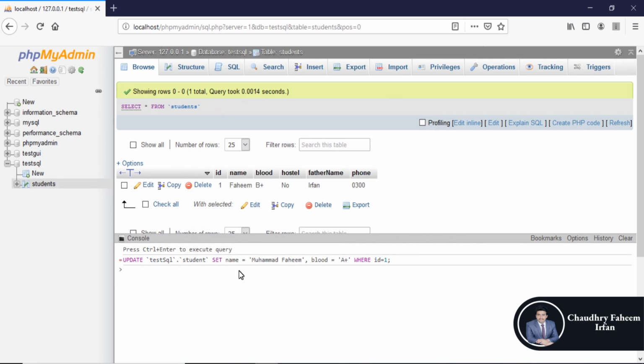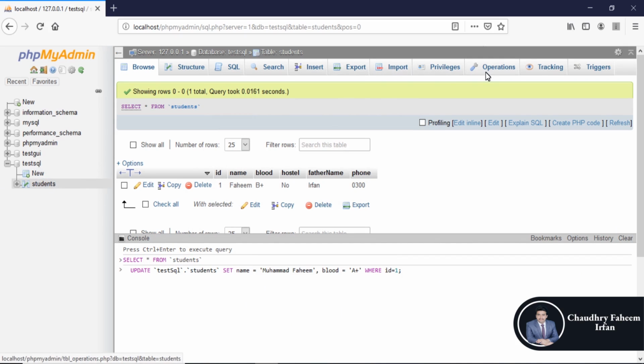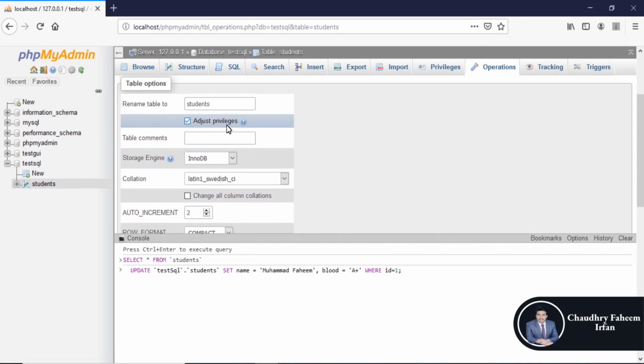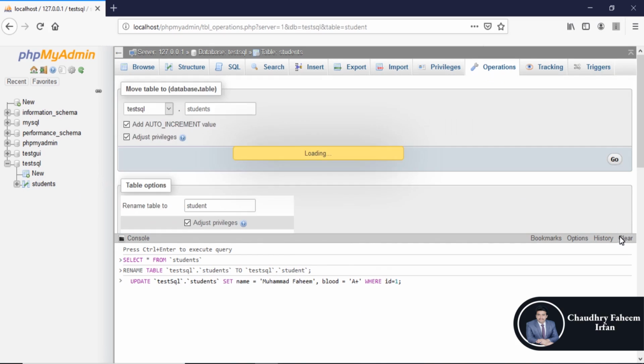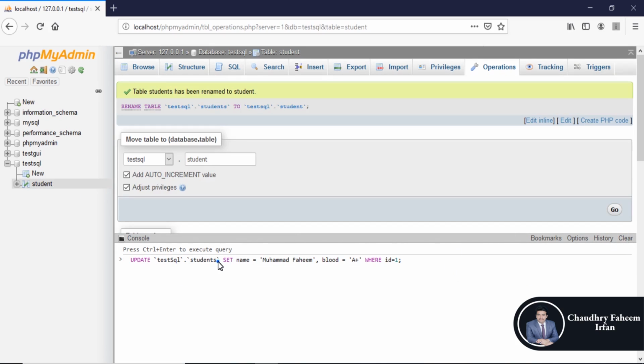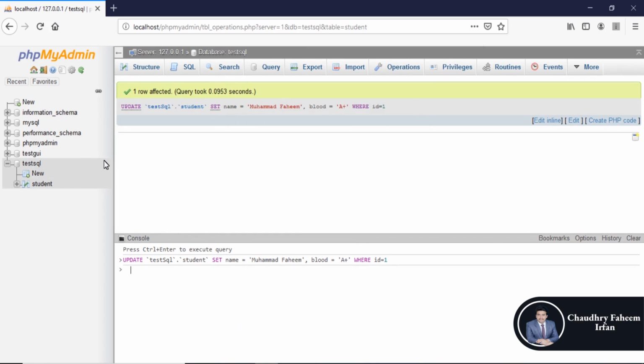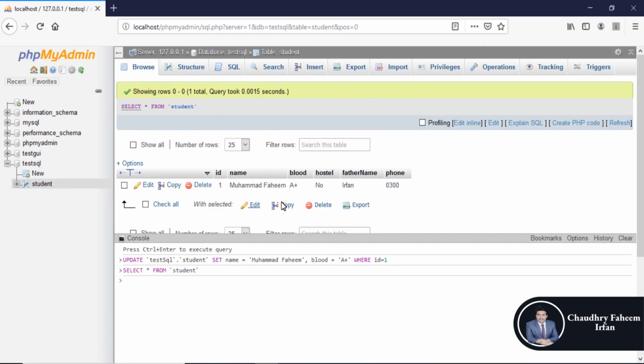Okay, so change the name students because the table name is the students, or we can change the name students to student. Execute the query. So record updated successfully. Look at here, name changed, name is updated successfully, and also blood is updated successfully.